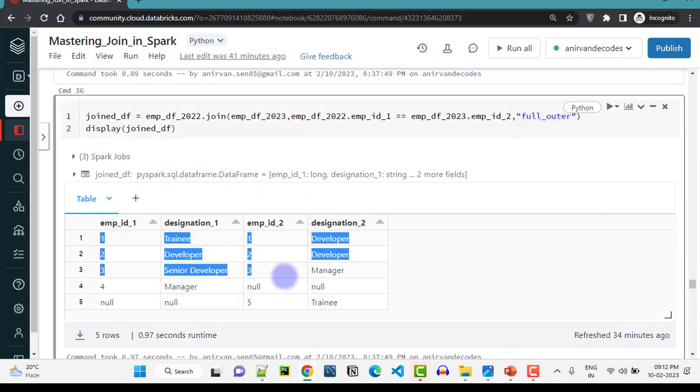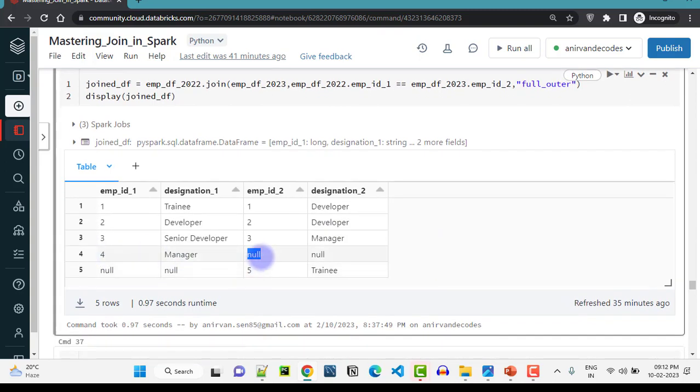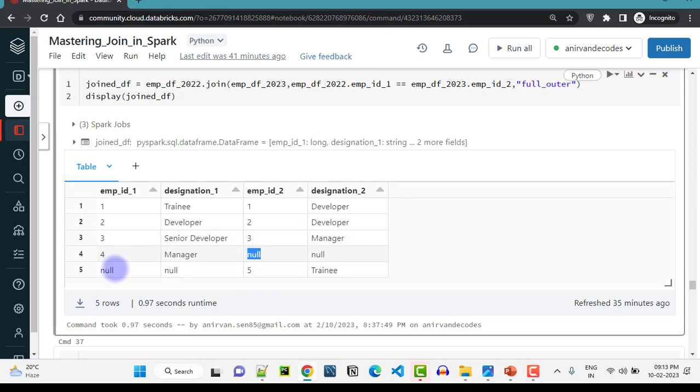So if you see for these three, these are the matching records between two data frames. And if you see, the designation has changed from trainee to developer. Then he was developer, now he's still developer, so there was no promotion for him. And there was a senior developer who became manager. Good for him. So there was an employee, but it does not have any records in the 2023 data frame. So it means that in 2023 this particular employee has resigned. That's why they don't have any records in the 2023 database.